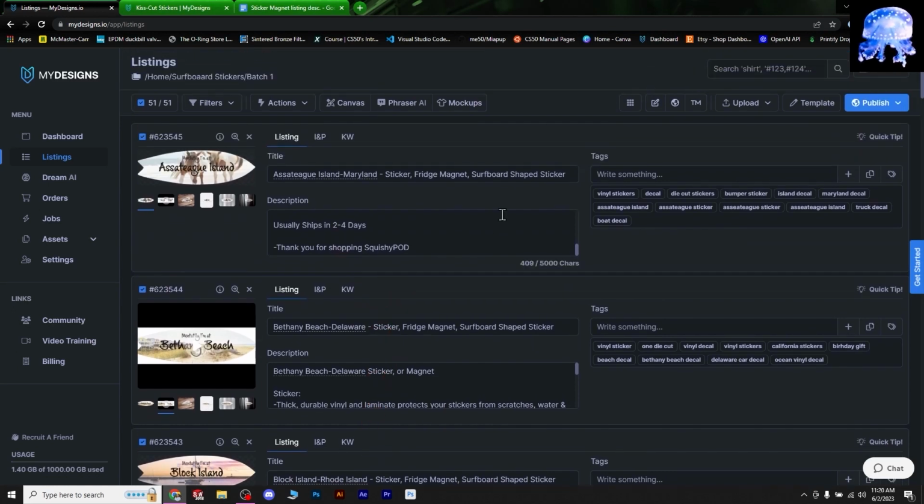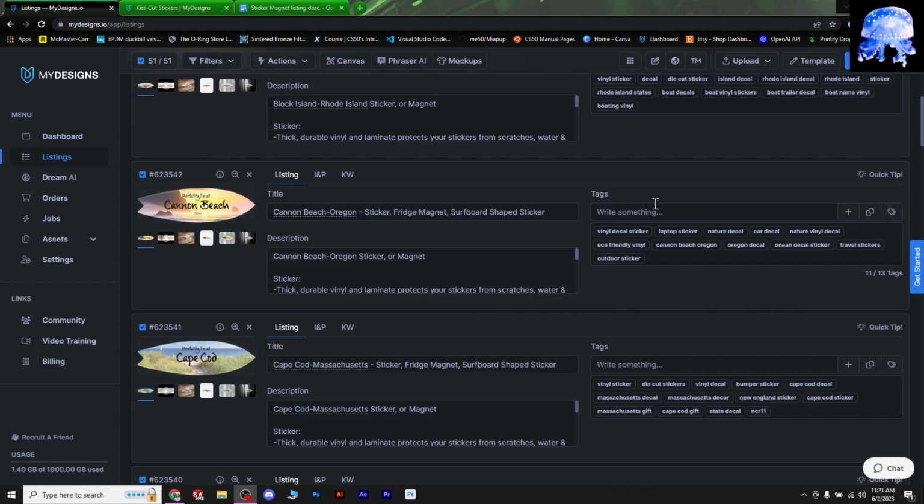And I'm actually going to take some time and look over all of my tags before we get to publishing. And I just wanted to quickly show you guys, I came across this one that says eco-friendly vinyl. I don't know if that's actually true about these stickers that this will be printed on. So I'm going to remove this. I don't want to be claiming something that's actually not true. So just to be safe, I'm going to be removing this eco-friendly vinyl from my tags.